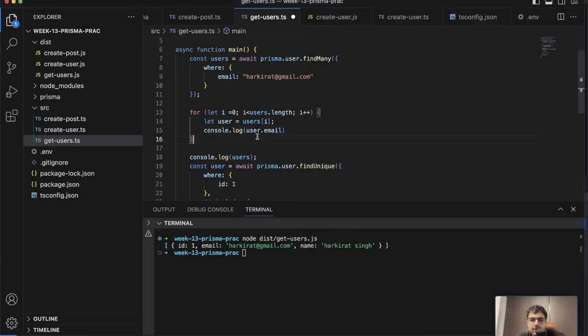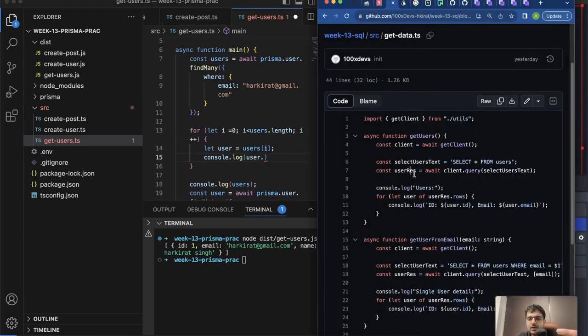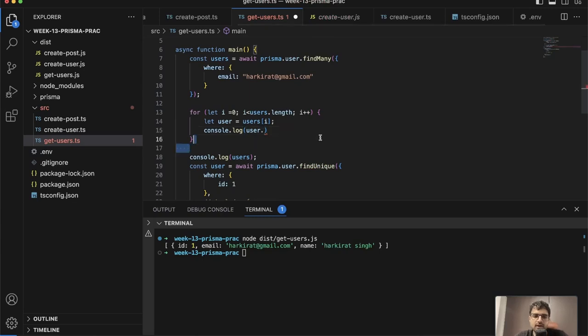Over here, I'm able to write whatever user dot, and it tells me there's an ID field, there's an email field. This is the automatic type generation that Prisma gives you. The thing that we were using until now does not. That's the other benefit that you get. Hopefully this is also straightforward. Let me remove this.